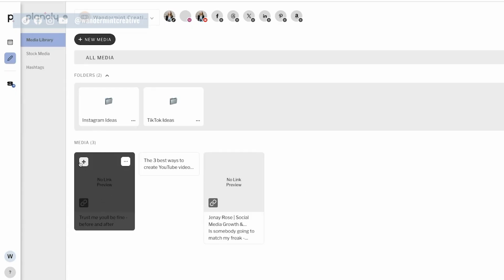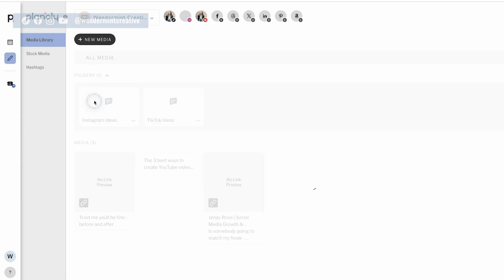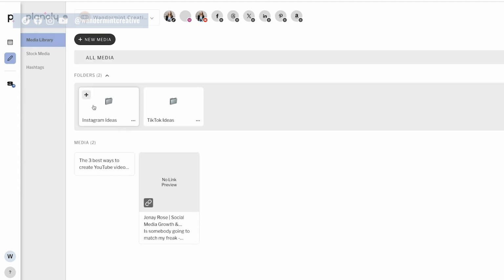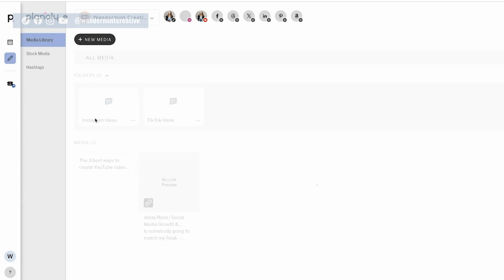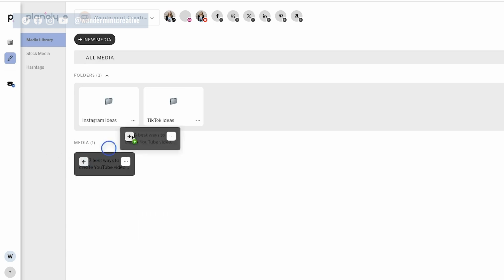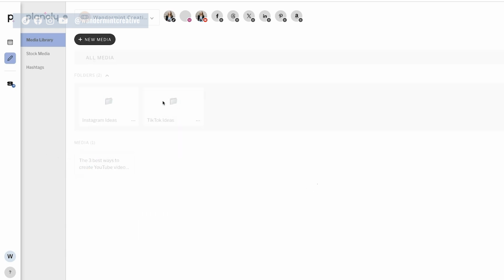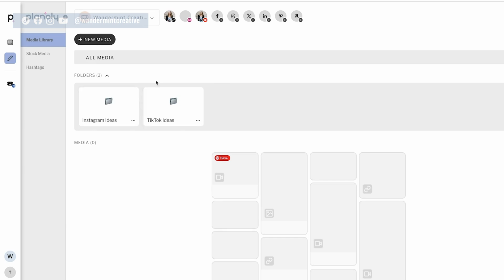Now what I can do is just hover over until I see this little thing here and say drag it up and put it into the proper folder. Just like that. And now everything's perfectly organized into all of my different folders within this Planoly app.